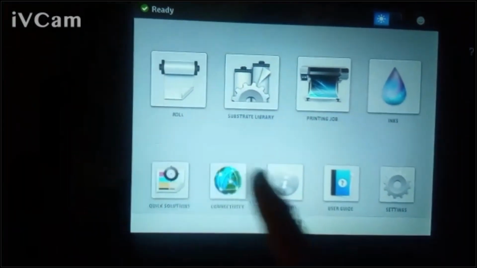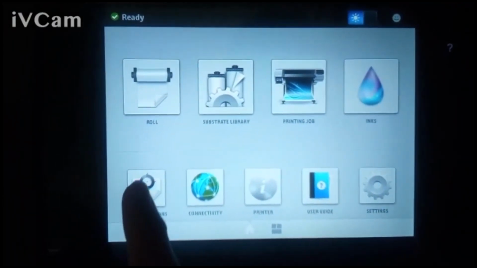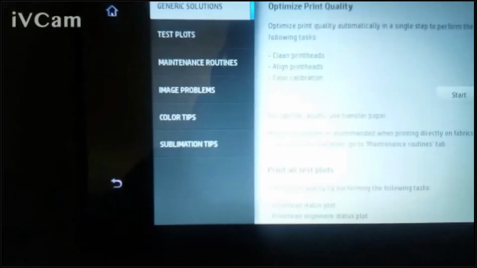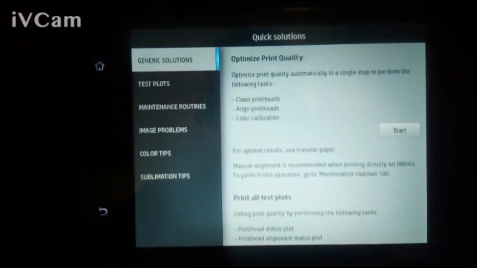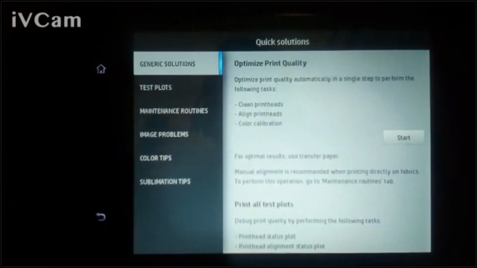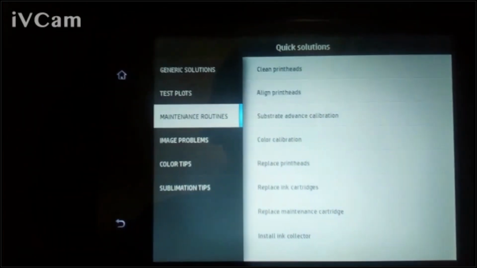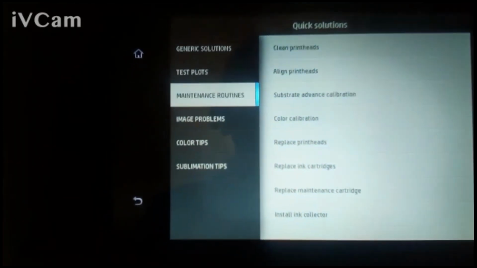So here at the bottom, again, very intuitive interface. So quick solutions, if you're having any kind of issues, it will give you a menu of what you can do and what to look at. It's a very good place to go and to print a test plot if you have to. Maintenance routines, it's going to list out all of these here, and then you can go in and do these.